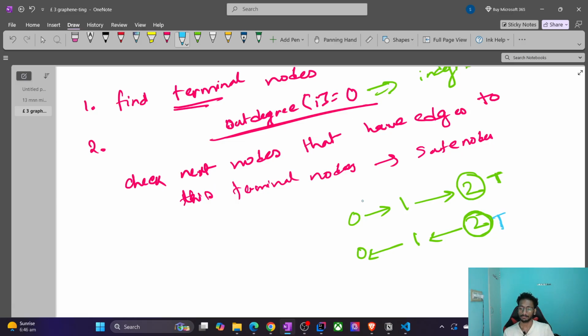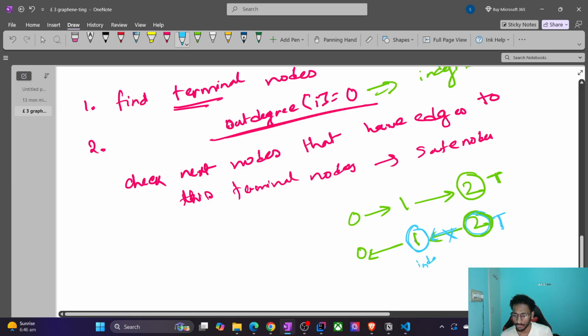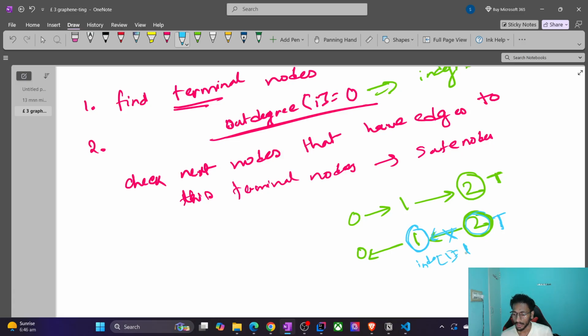Now what will I do? I will check the next outgoing edges I have from this terminal node; those should be processed. So that should be the next safe node. So what I will do is decrease the in degree of this current node by 1. Initially it is 1. Now if I have processed this, then the next available node's in degree will be 0, because I have already processed this. So here we are using the reverse topological sort.